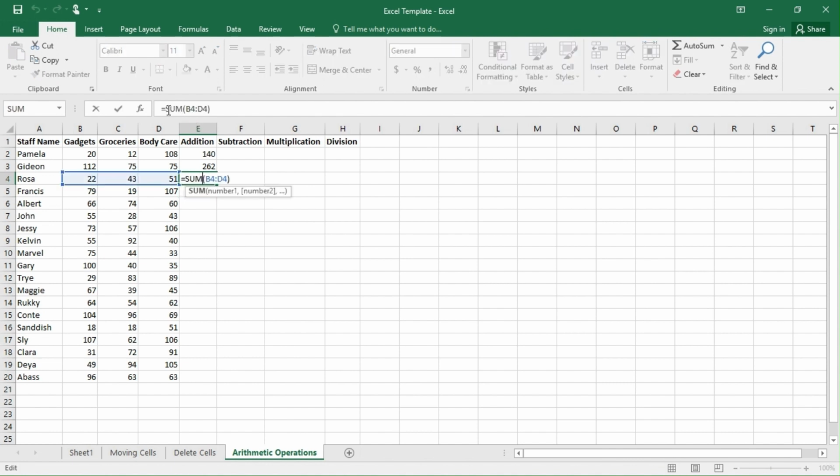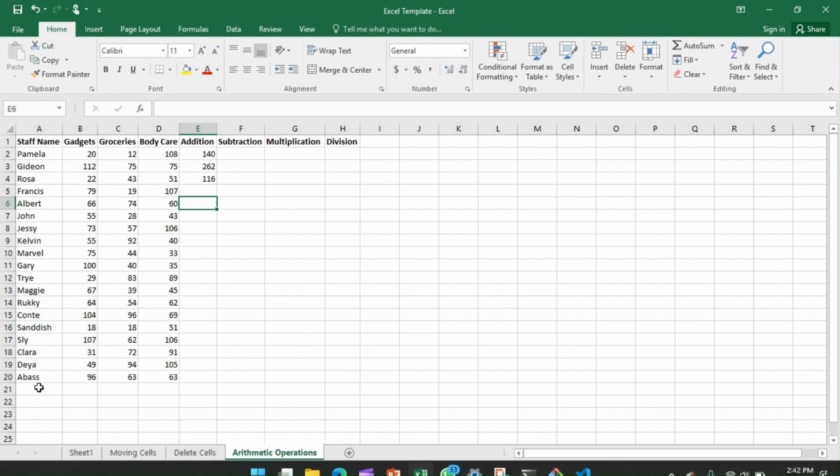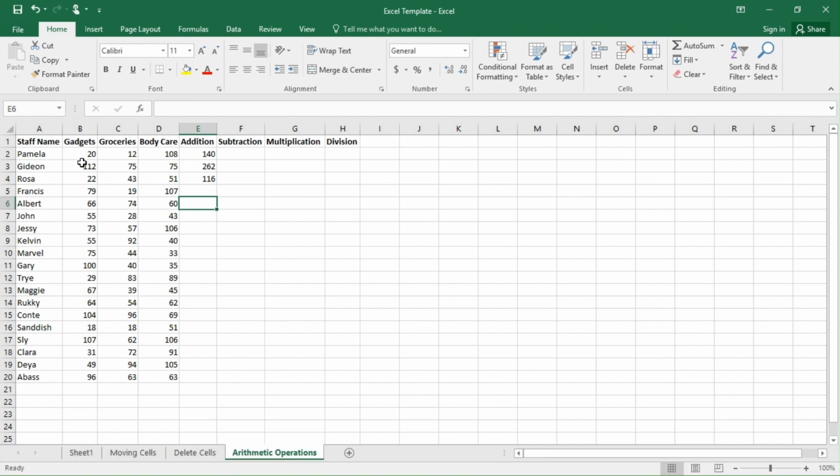Now look at the difference between these two, sum and the one we use the plus sign. The major difference is for the one we use the plus sign, we add each cell one after the other. But for summation, you just add the first and the last cell. Now say for example, we want to get what is the total sales for all the gadget sales across the store. We want to know how much gadget was sold.